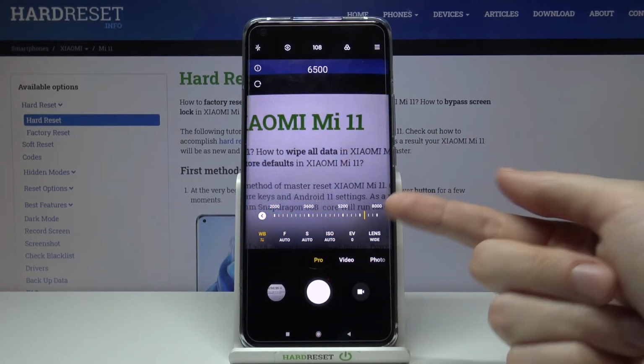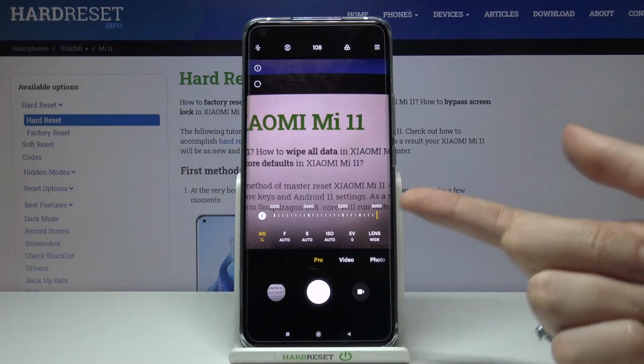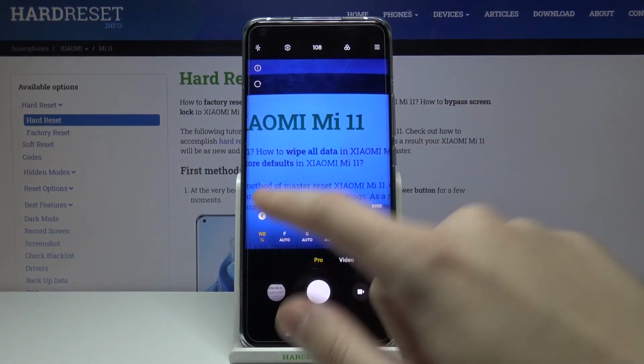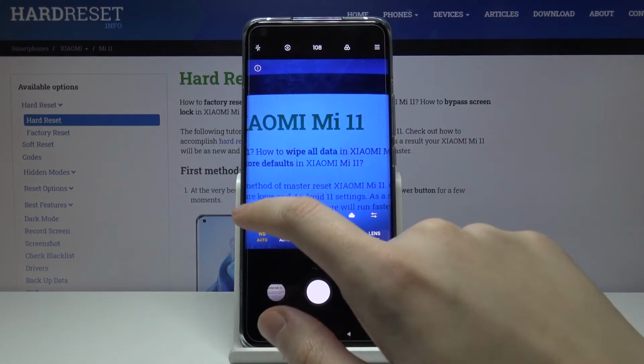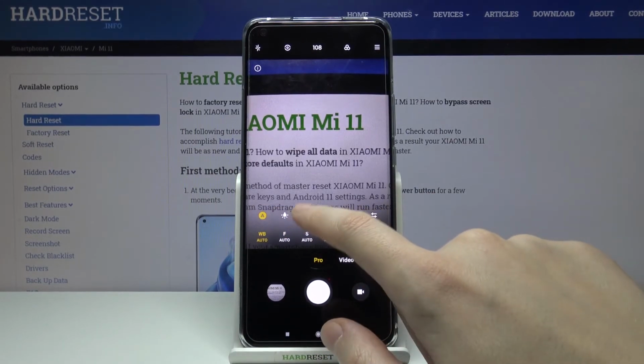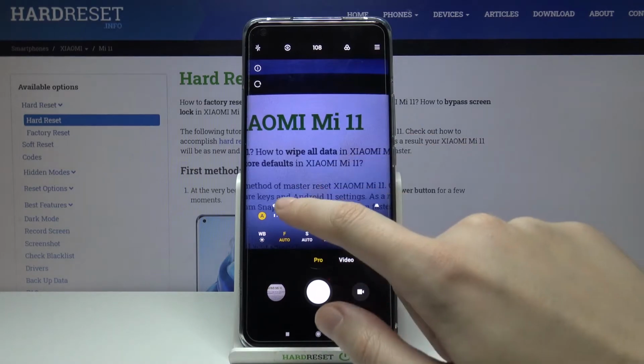By going to the right, we can make our photo more warm, more orange. By going to the left, we can make it more cold, more blue. Of course, we can go back easily to auto white balance by tapping on this A letter button from the left. And now I want to show you also one extra thing to go to the auto settings.